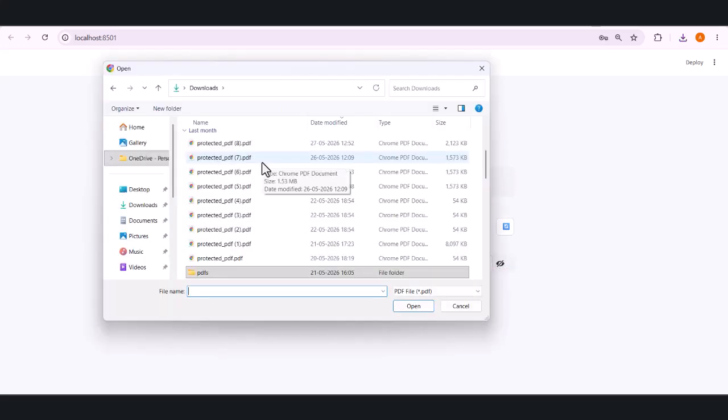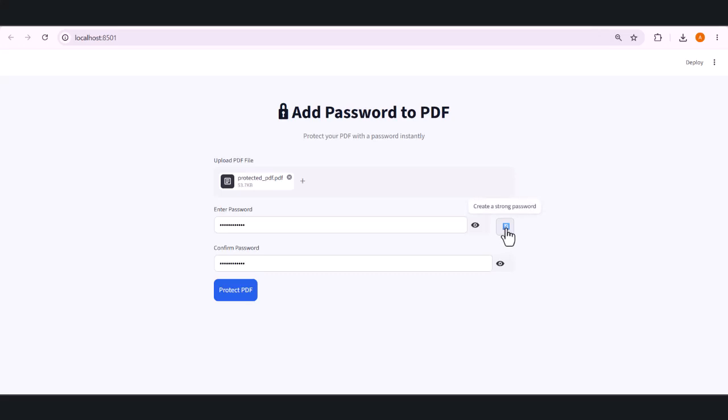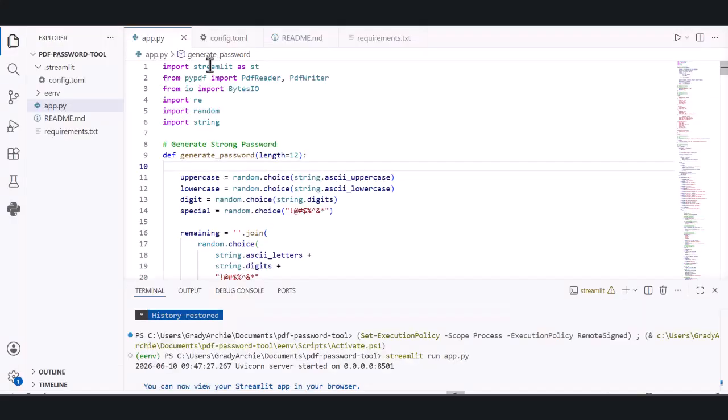Now we'll upload a protected file, generate a random password, and then try to protect it. It is telling this PDF is already password protected. If we upload a PDF file which is already protected, this is the message you are going to see. In the same way, we have many validations in this tool which I'll explain in the code. I've also set up a few rules like how a password should be. Streamlit and PyPDF are the libraries that I've imported to build this tool.